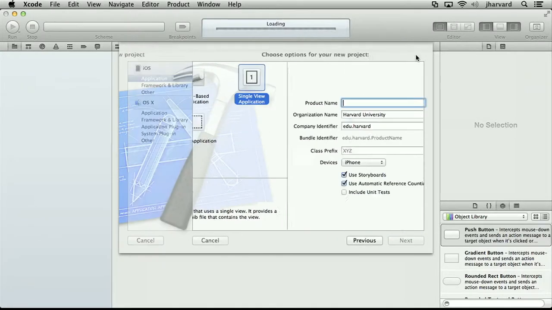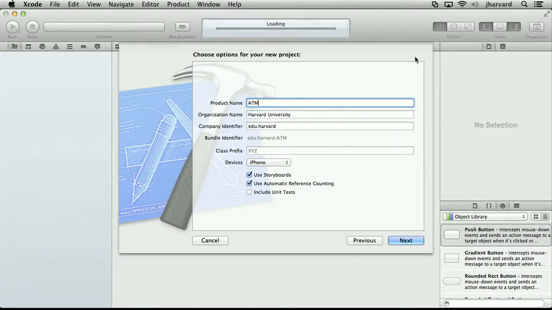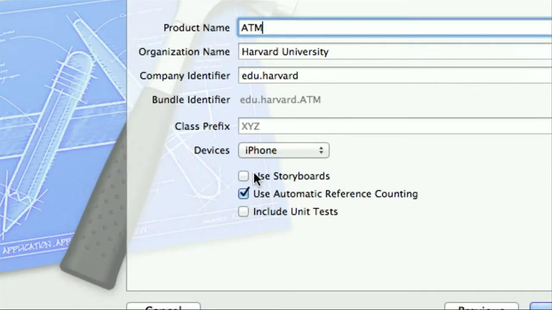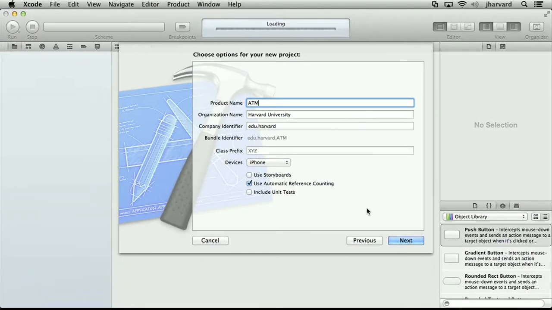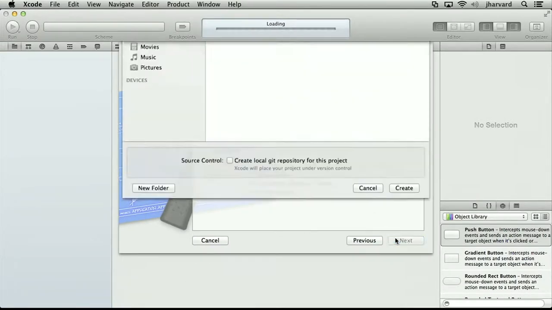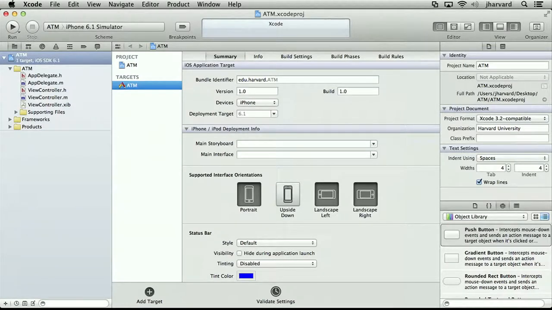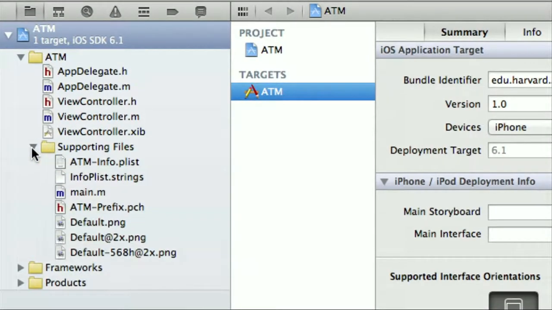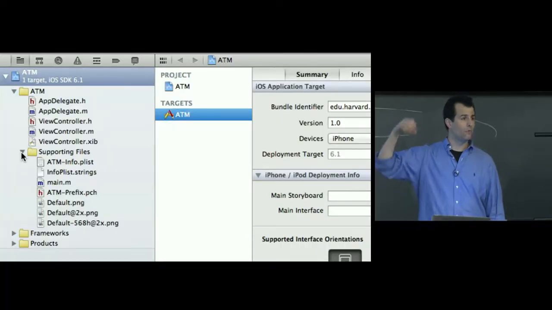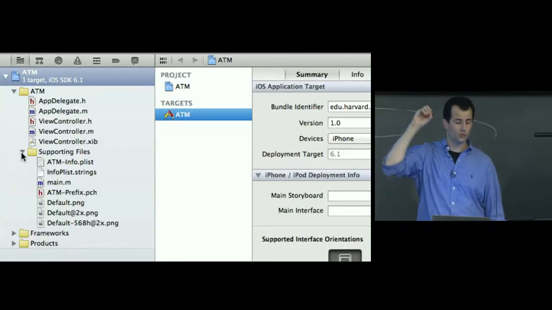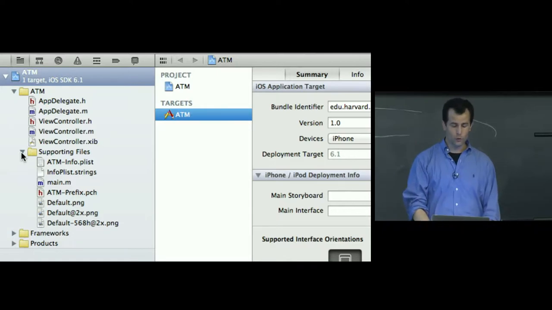And let's go ahead and start. I'll call this ATM. I'm not going to use storyboards. I'm going to use the lower level nib approach, especially since we only need one anyway. I'm going to go ahead and click Next, save it on my desktop. And now I get our standard files over here on the top left. We could tell the story as before, but it's probably getting a little redundant now. Main.m somehow invokes the app delegate, somehow invokes the view controller, and the UI for the view controller comes from the nib.